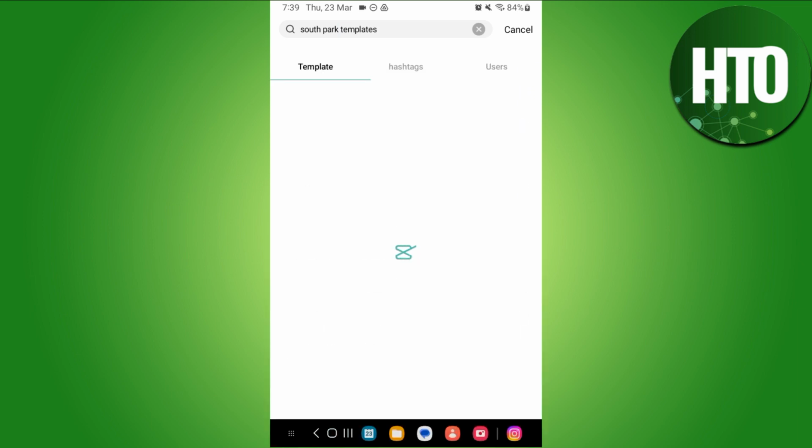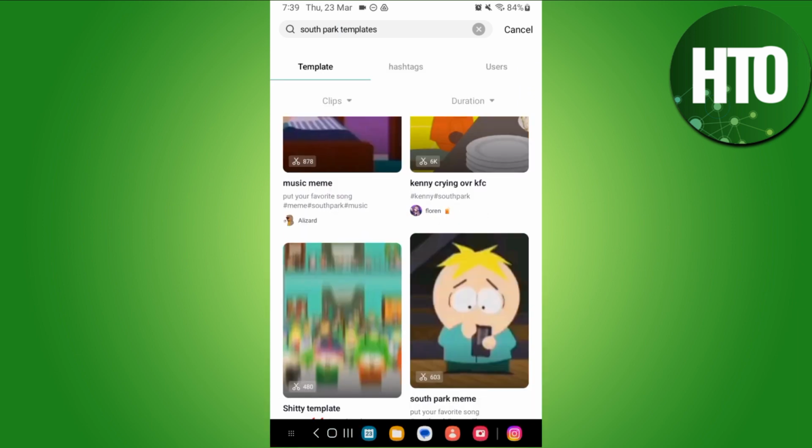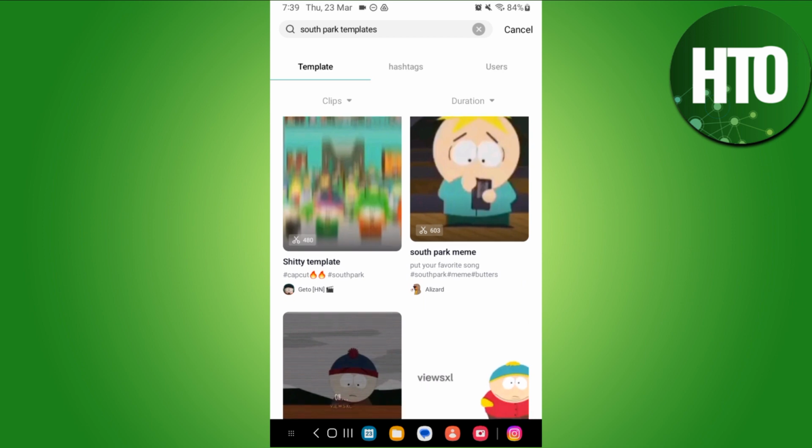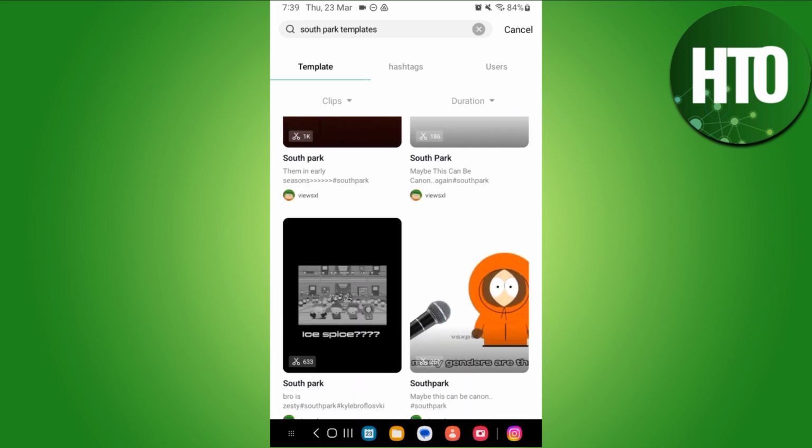Now as you can see, there are many types of templates for the videos. You have to simply scroll down, and here is the South Park. You have to click on it.